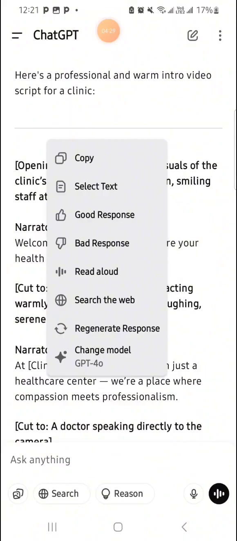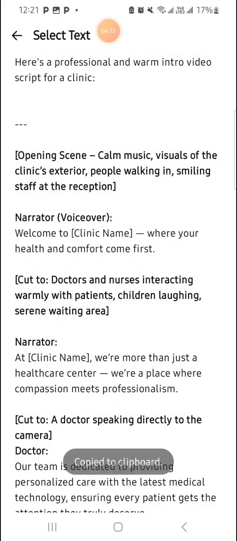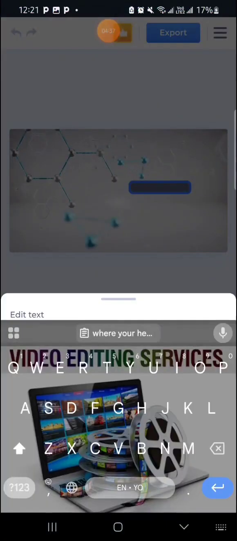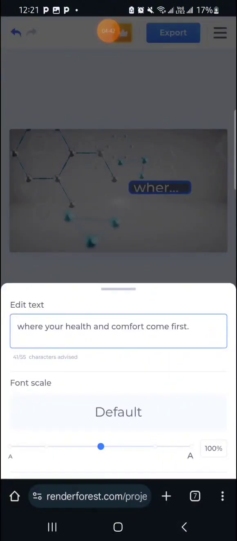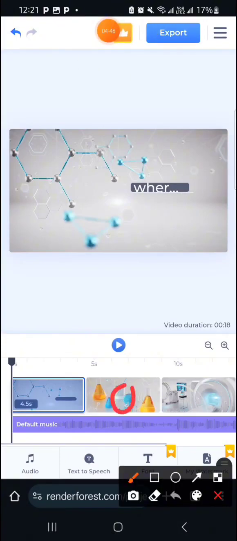So the first one is 'where your health and comfort come first'. I'm going to copy this one and paste it there. I'll click on this place and paste it here. Then I'll click anywhere outside, and you go to the next scene.